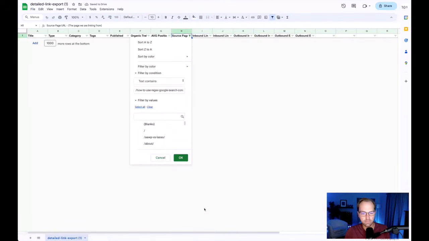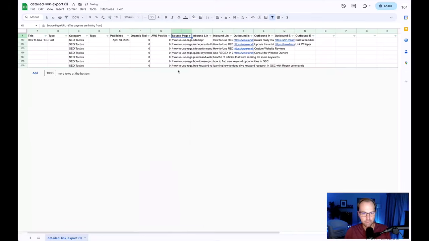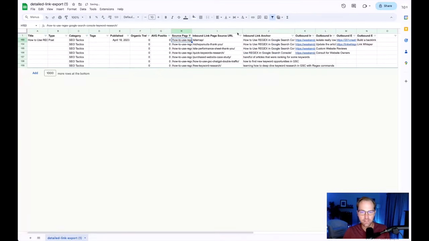What did I do wrong here? I had deselected all of them. There we go. And so now I can see every internal link that is pointing to this, and I can see the inbound link anchor text, and I can see where the inbound link is coming from. So we know that the sitemap has it. Apparently I put it on different thank you pages for when you register to join our newsletter.